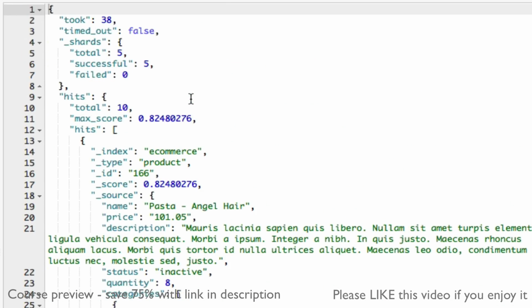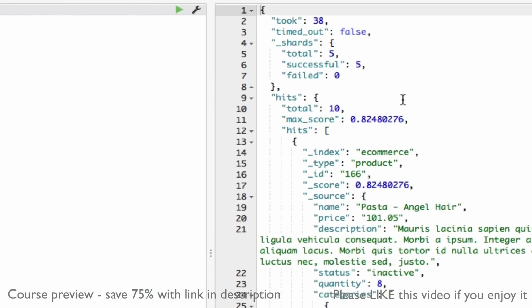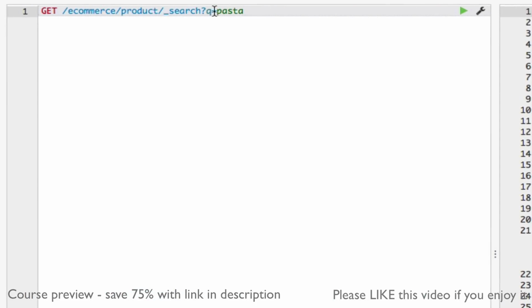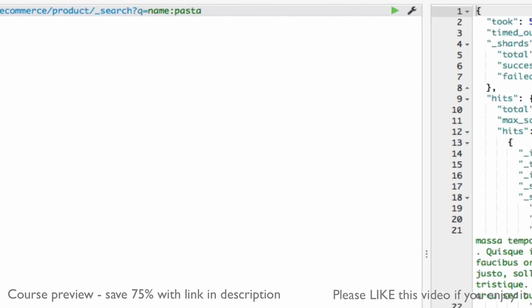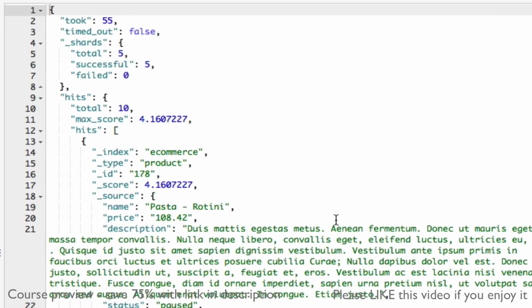We can also specify which fields should contain the value. We can do this by adding the name of the field, followed by the colon, and then the value. So let's update the query. I'll say q equals name colon pasta, like so. This means that we're searching for pasta in the name field. With our test data, this gives the same result.